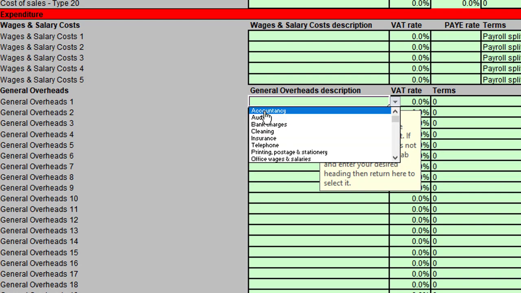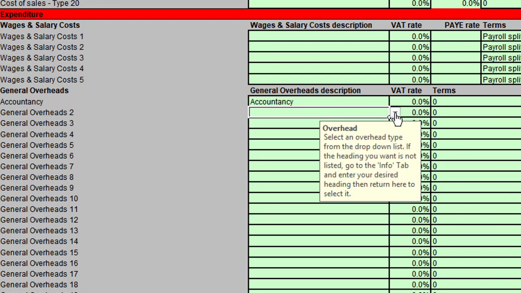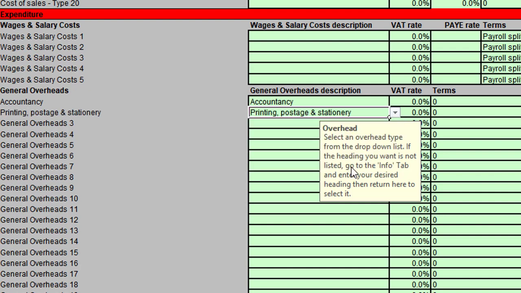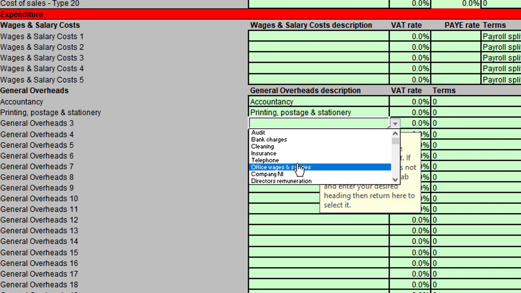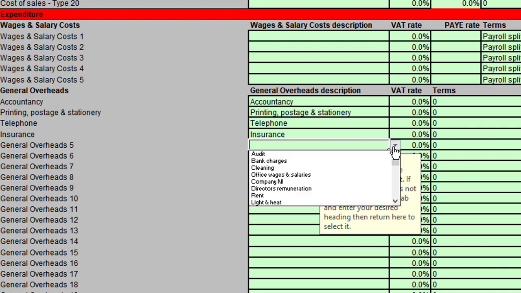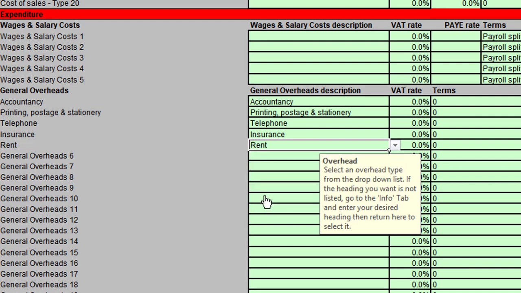So if I wanted to put accountancy in there, let's go down to your next line, say, let's have a look, printing, postage, stationery, telephone, let's have a look, insurance, and let's go for rent. Of course, you can carry on entering all your different overheads down there.